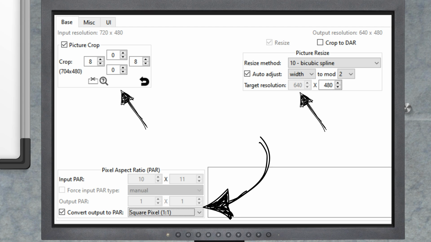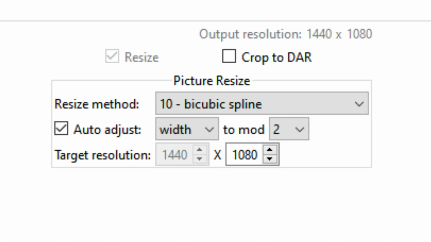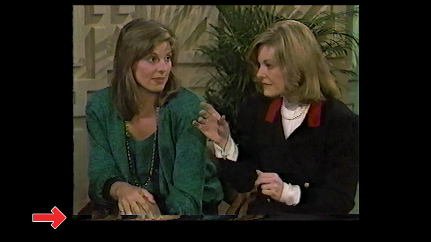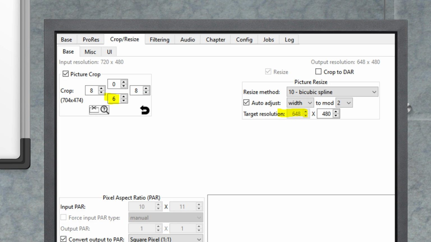Feel free to increase the target resolution if you want to upscale your video to HD, for instance, to 1440 by 1080. And remember that these numbers work perfectly with a crop of 8 on the left and 8 on the right, but what happens if you want to remove the head switching noise at the bottom of the video? How does that impact things? Well, you'll have to adjust the numbers a bit.